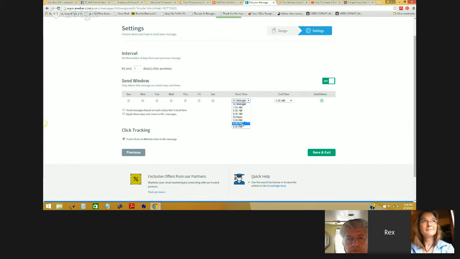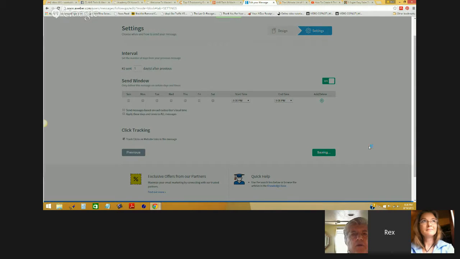So I could say that depending on the time zone that this is going to, if I'm targeting Americans, I could say 6 p.m. to 9 p.m. Eastern time is going to be the delivery times that I want there as far as my send window is concerned. Okay, I could actually apply these days and times to all messages if I want to do that. So I know that I'm only reaching people at certain times during the day when they're most likely going to be checking their email either through their phone or their computer or whatever it is that they're using at work. All right. So once I'm done with my settings here, I click Save and Exit.